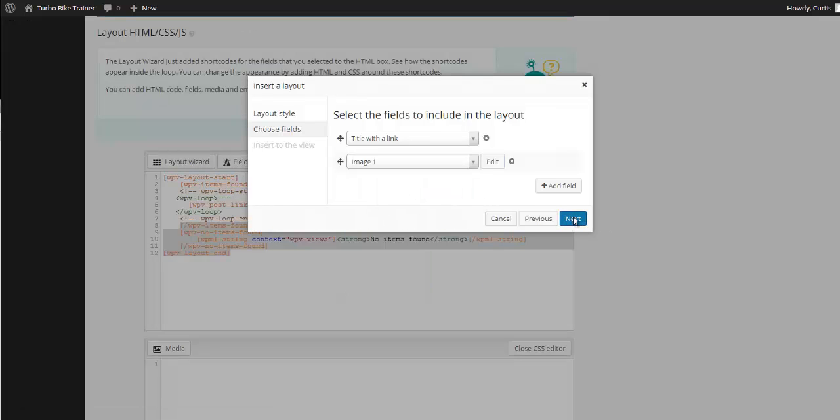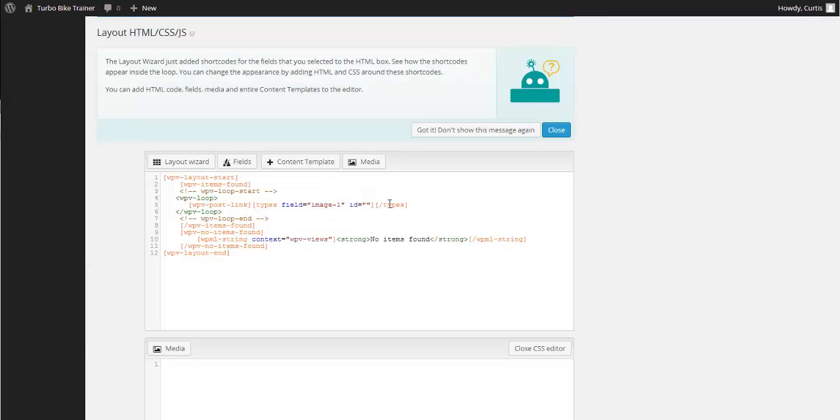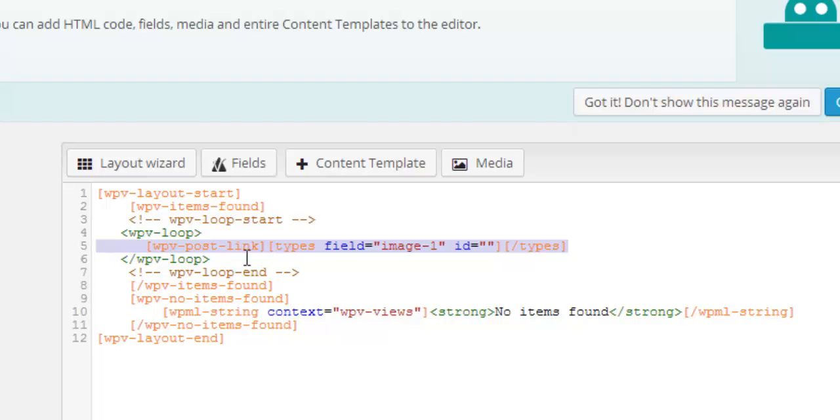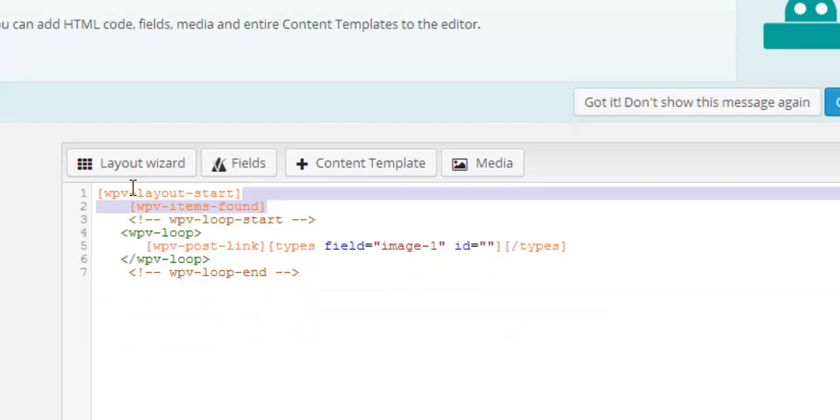So now we click next, and then we've got the option, where do you want to insert this? Current position or replace existing layout. We want to replace the existing layout, so completely replace it. And this is a code here. This is a short code to show the post title with a link, and this is a short code to show image number 1. And all this is just standard code that's in there that basically says, if there's no custom posts to show, put this text in. But it's never going to show that for us because we're always going to have custom posts. And in fact, we can remove all of this because we don't need it.